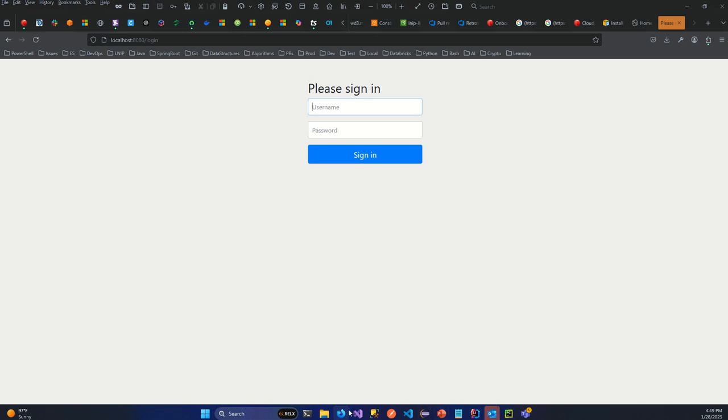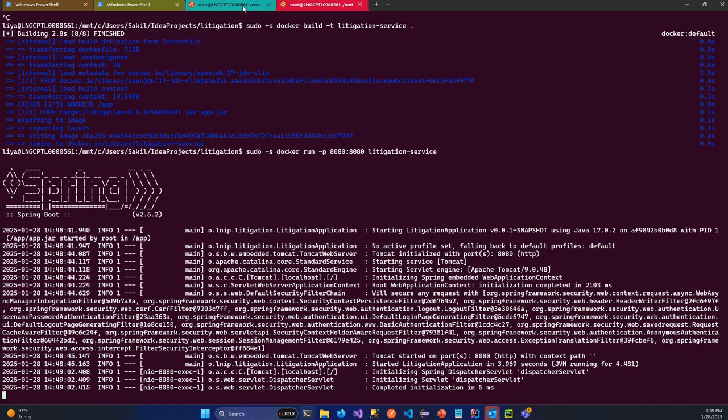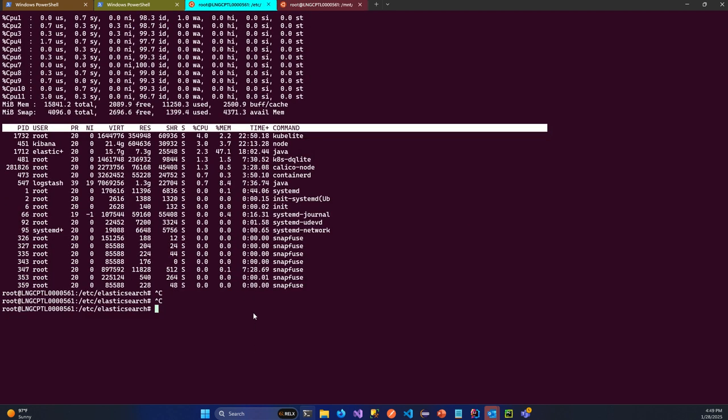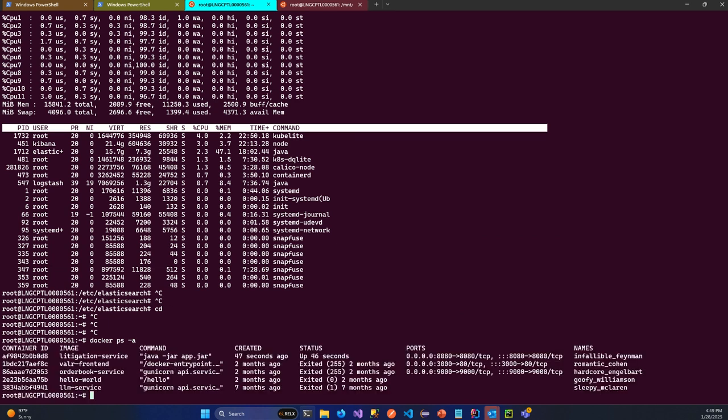We can also confirm that by going to Docker itself. If we do docker ps -a, meaning we list all the containers, as you can see, this container has recently started up, meaning it's the new one that we just built. It's also up, so everything is working fine.